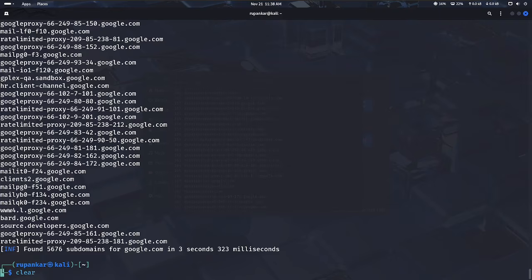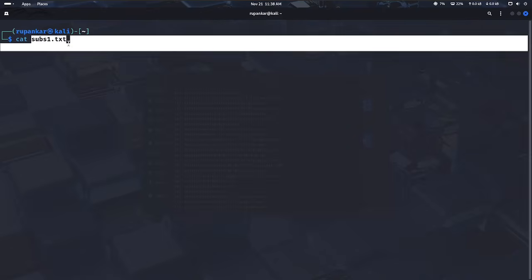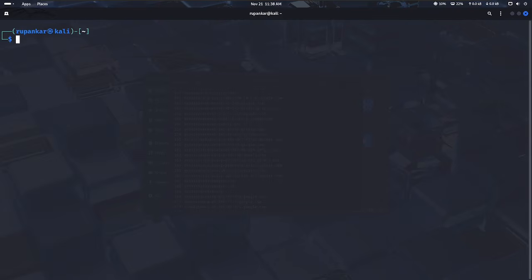Even if I clear my terminal, the cat command helps you go through the saved file. If I open this subs1.txt file with the cat command, it will list all of the subdomains. So even if I clear my terminal or miss the results, I don't have to find them anywhere. They will always be saved on my PC. So saving the result is very important while doing a scan.